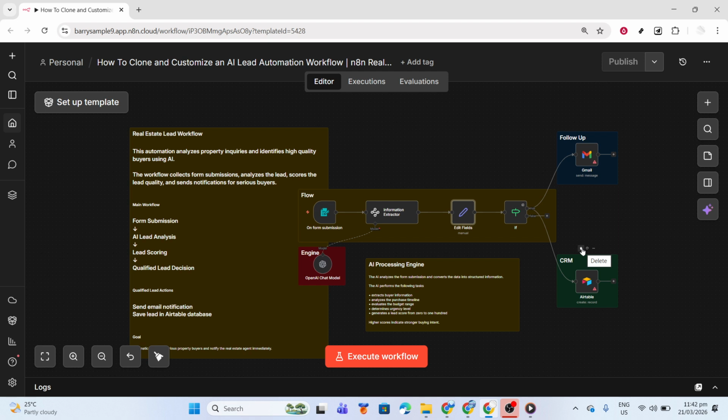Your finished flow goes Form Trigger to Information Extractor to edit fields, to if, with the true branch sending a Gmail notification and creating an Airtable record. Test with a sample submission, confirm the email and record appear, and you're ready to work only the leads that matter.